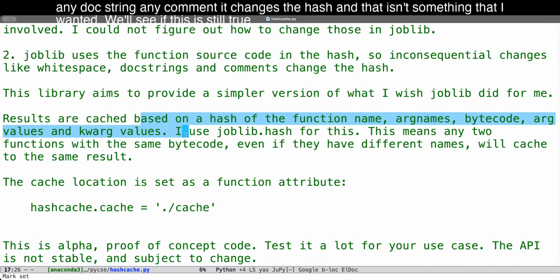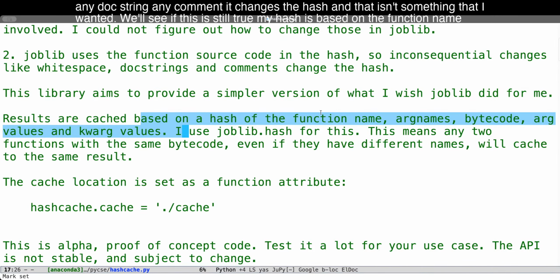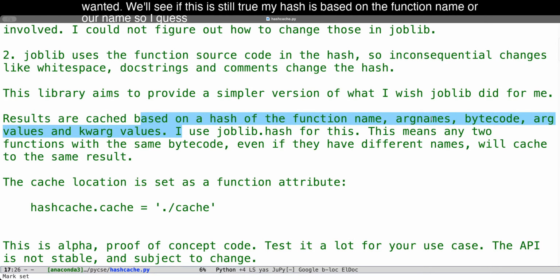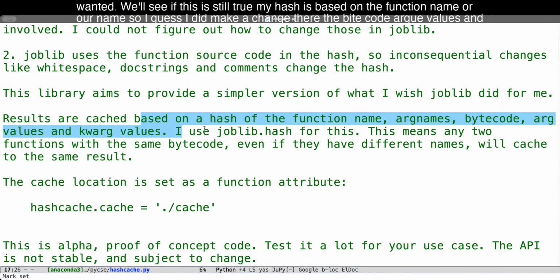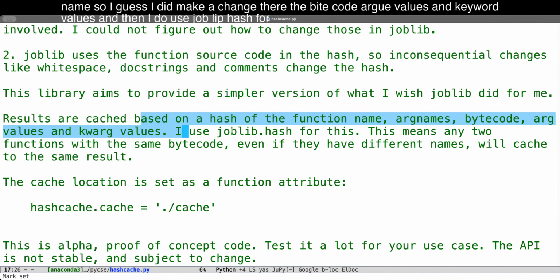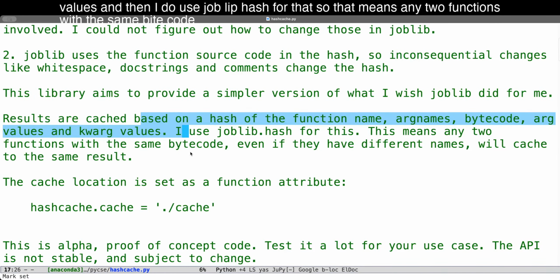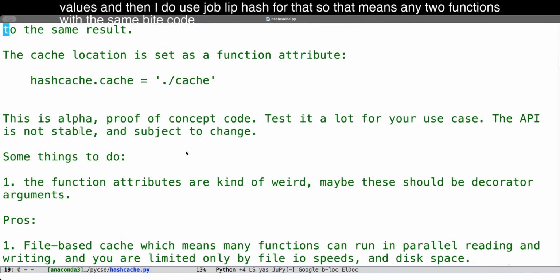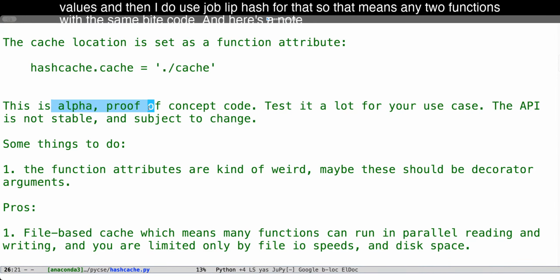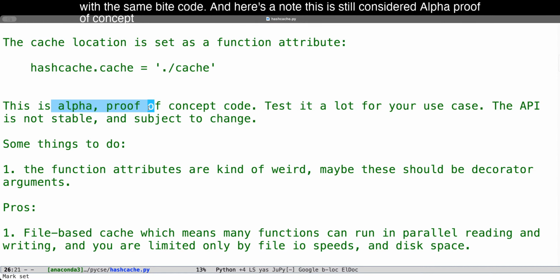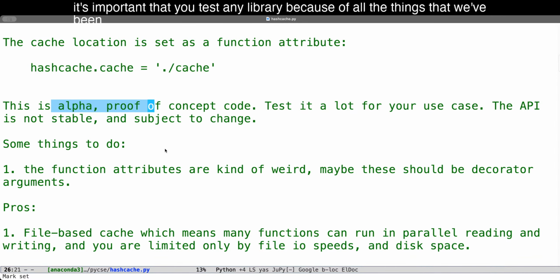My hash is based on the function name, arg name, so I guess I did make a change there. The bytecode, arg values, and kwarg values, and then I do use joblib hash for that. So that means any two functions with the same bytecode should cache to the same result. And here's a note. This is still considered alpha, proof of concept. And I think it's important that you test any library because of all the things that we've been looking at.